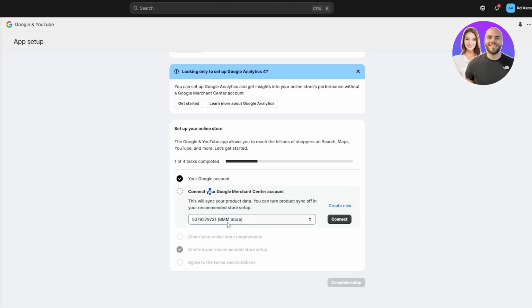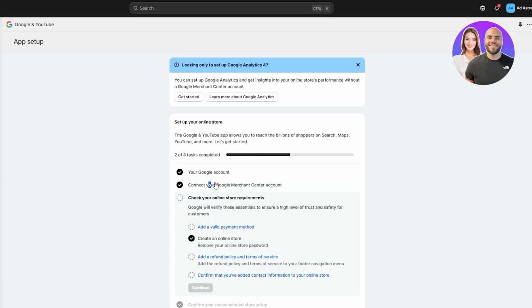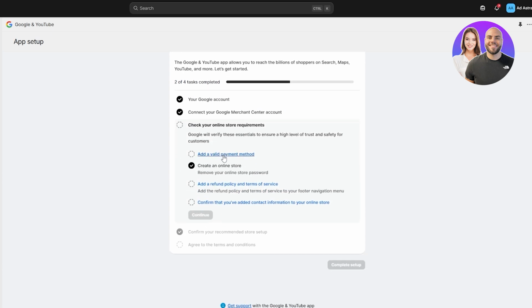And next we want to connect the merchant account. Let's go ahead and create a new one. We're going to create a new merchant account. There we go, a new merchant account has been created. Give it a couple of seconds. And now that that's created, you can see over here, check your online store requirements. You can add a valid payment method, add a refund policy, and confirm that you've added everything. You can do all of this on Google Merchant as well when you create a store, but you can go ahead and do it like this.